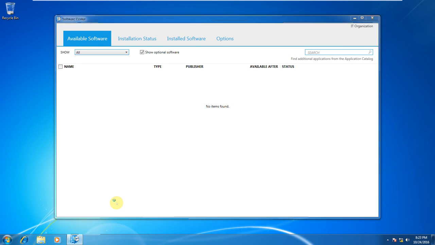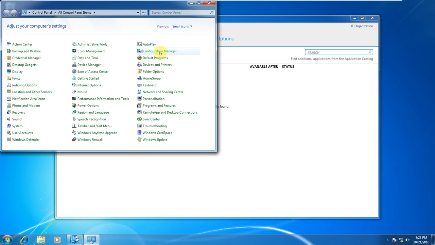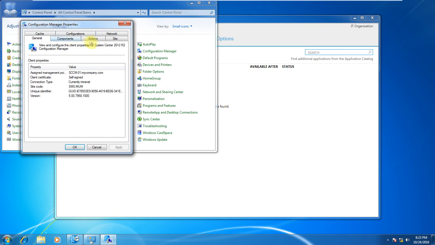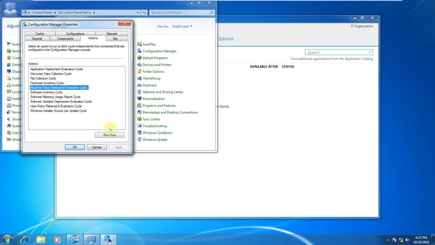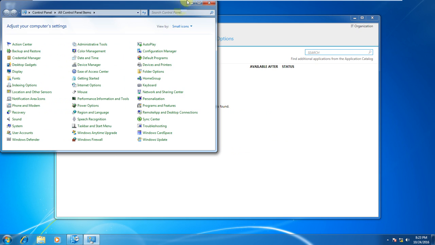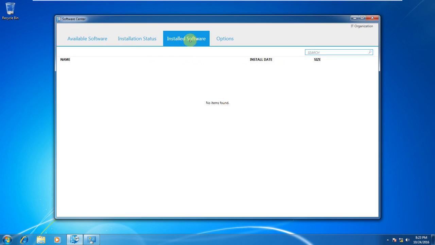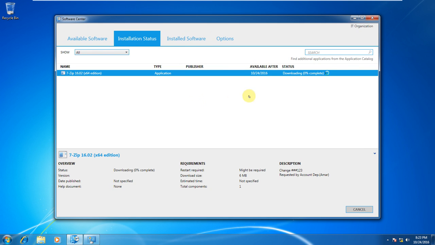For that, do the same thing: go to the control panel, and to get it forcefully you have to initiate the action, that is machine policy. Press OK, and application deployment. Okay, so now definitely it should come. We need to wait for a moment. Yeah, that came, right, and it will install also, not an issue.